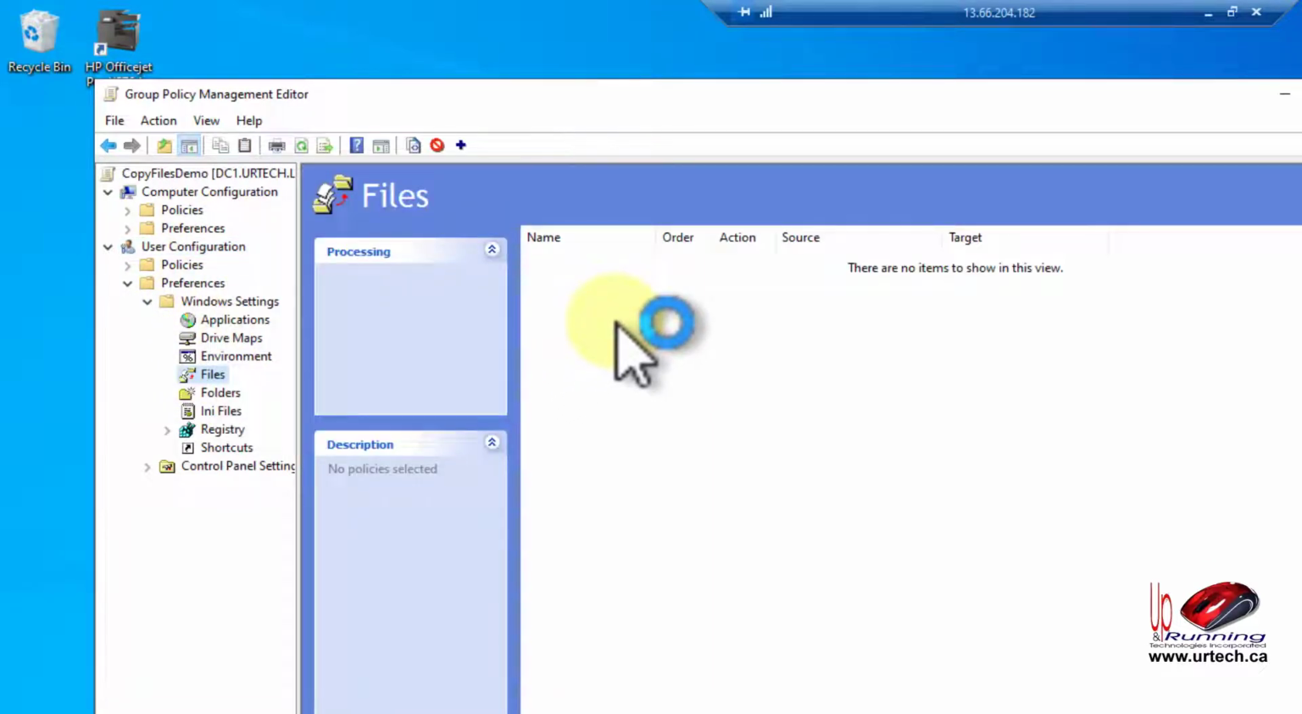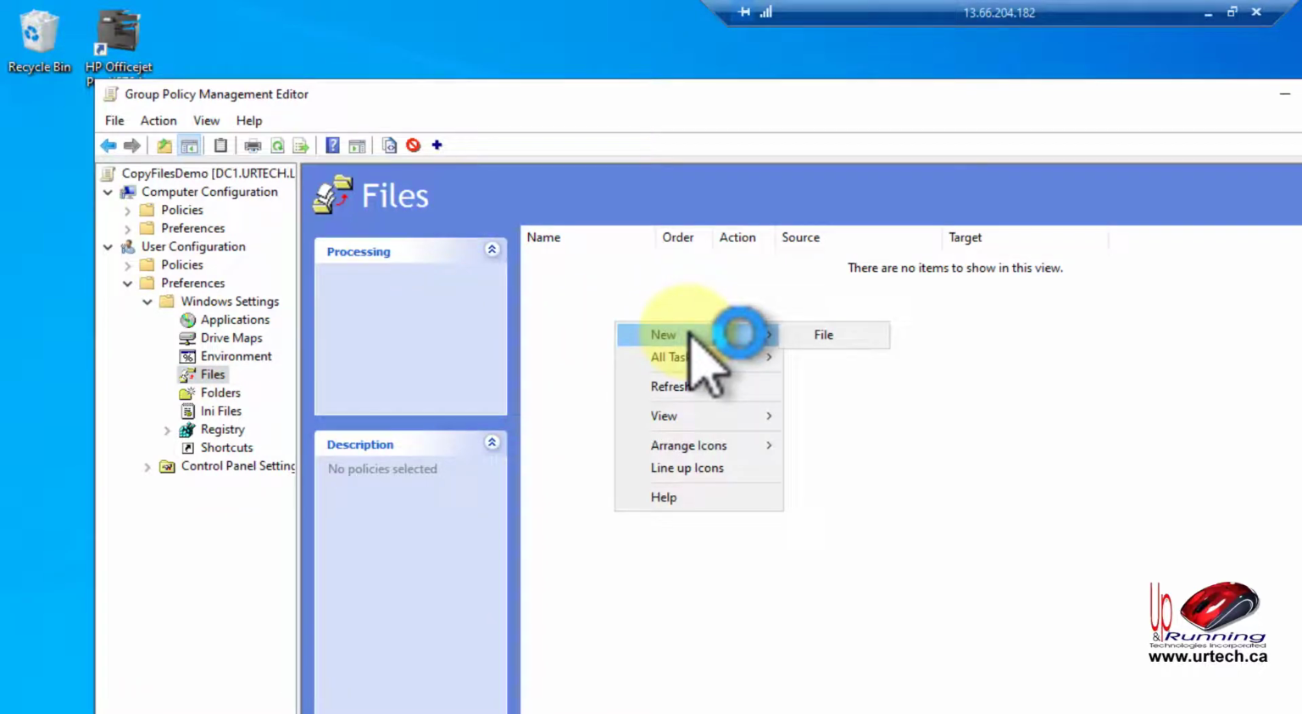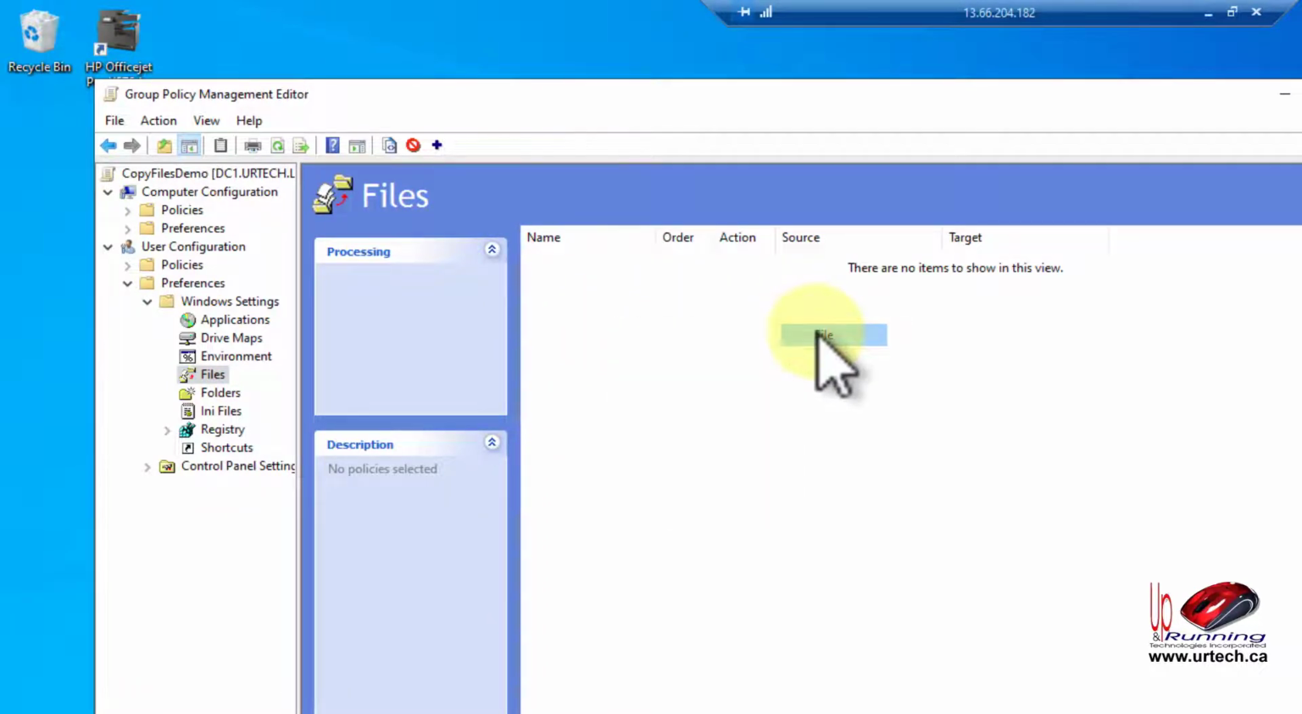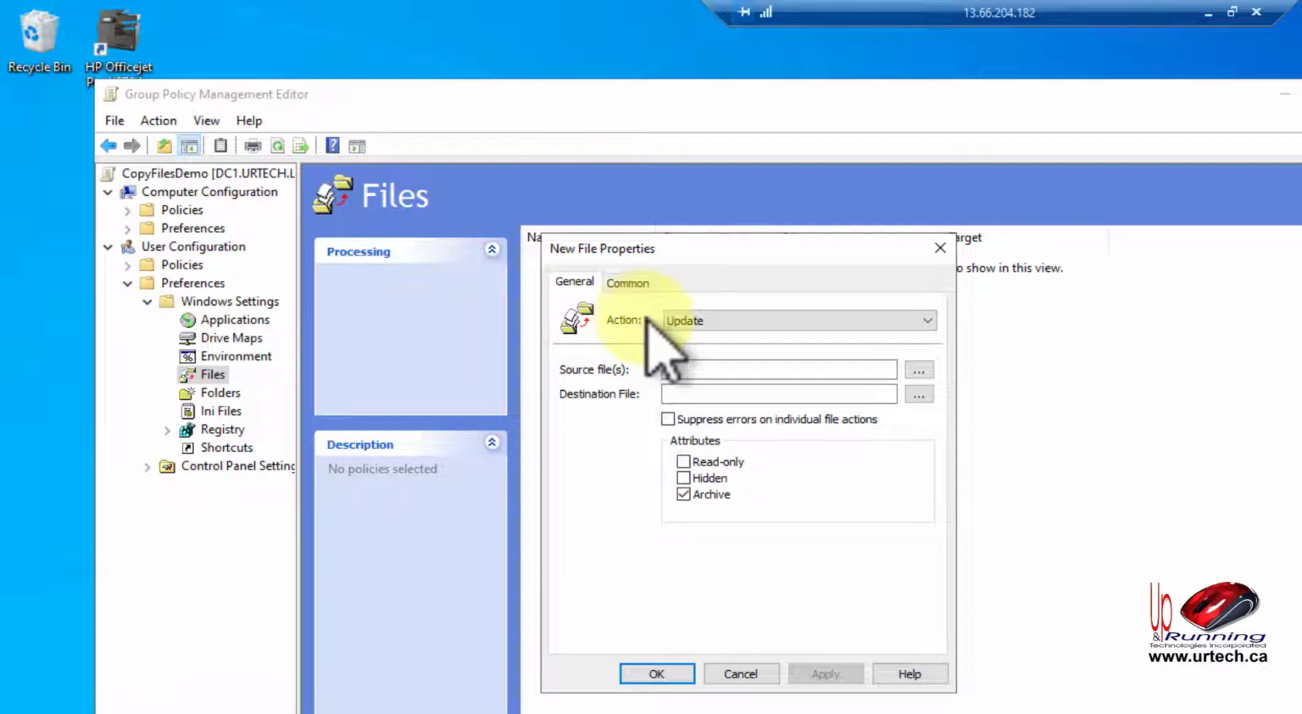Clever placement, huh? Then just right click and select New, and then File. The first thing you see is this action. So what do you want to do? Update, create, replace, or delete. Delete's kind of self-explanatory, but create and replace are a bit confusing.